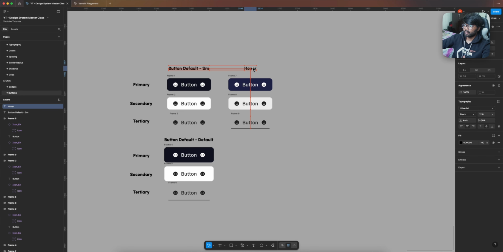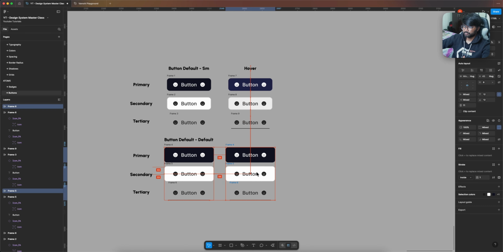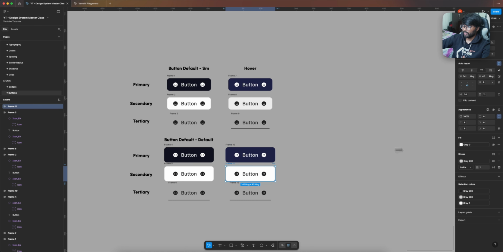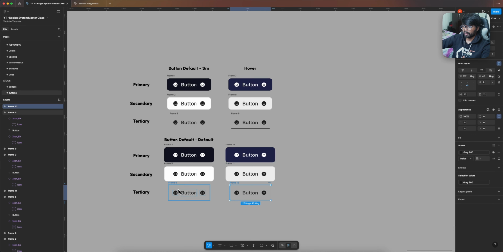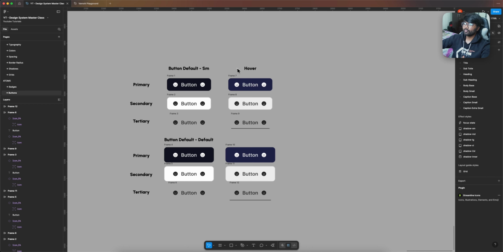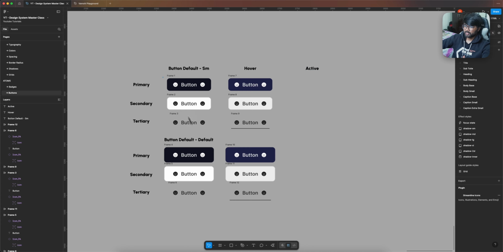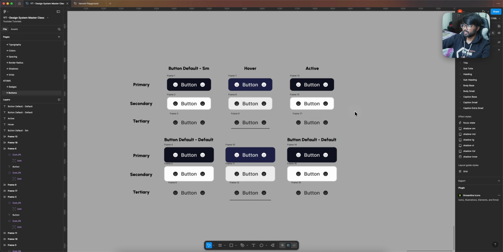Right. This is the over state, and same for these. So we need to give primary 800 and button gray 100 and just remove the stroke, right? And for active, we need to switch back to default state. You can customize it for yourself, but I want to go to default state for active state.